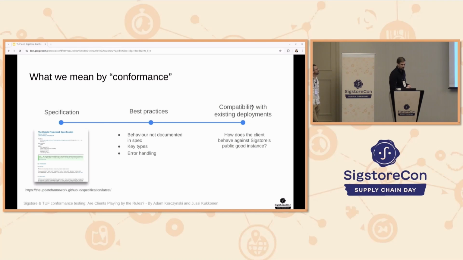Finally, going even further away from the black and white testing of specification conformance, we also extract some heuristics from the behavior of Sigstore's public good instance and have implemented those heuristics into some tests in the conformance test suites.